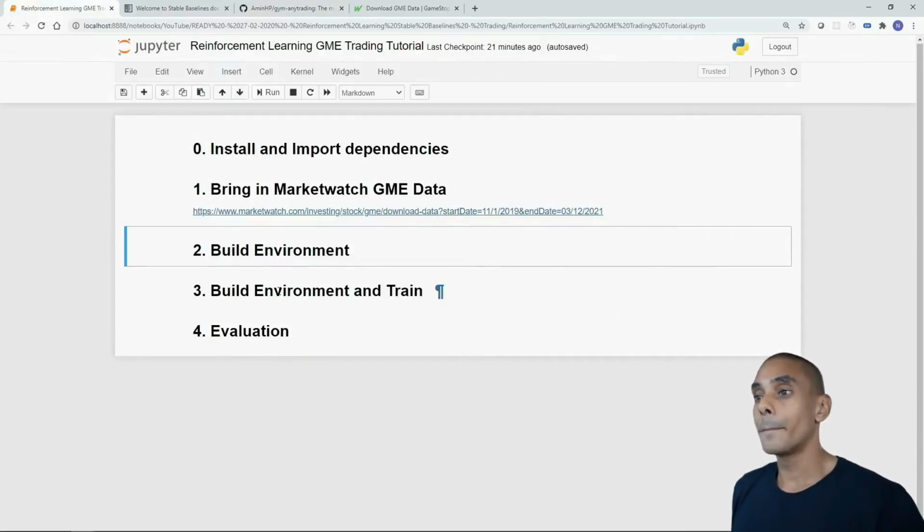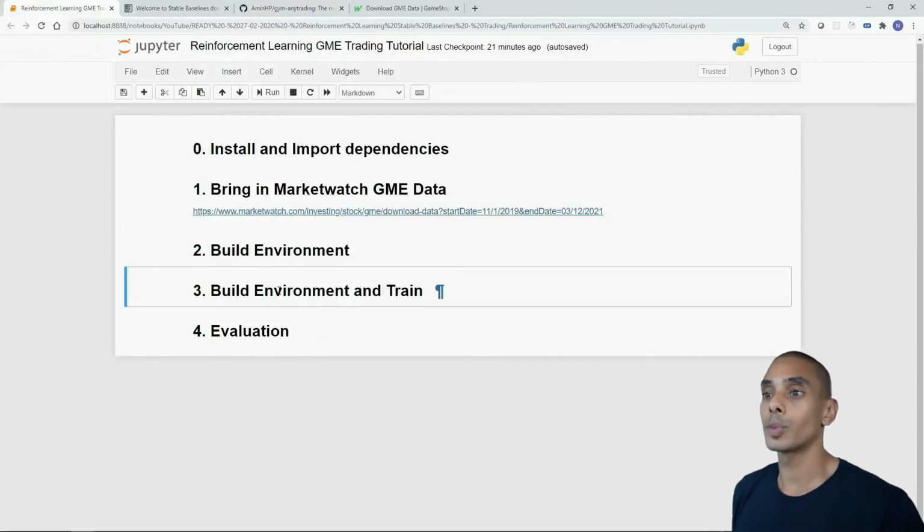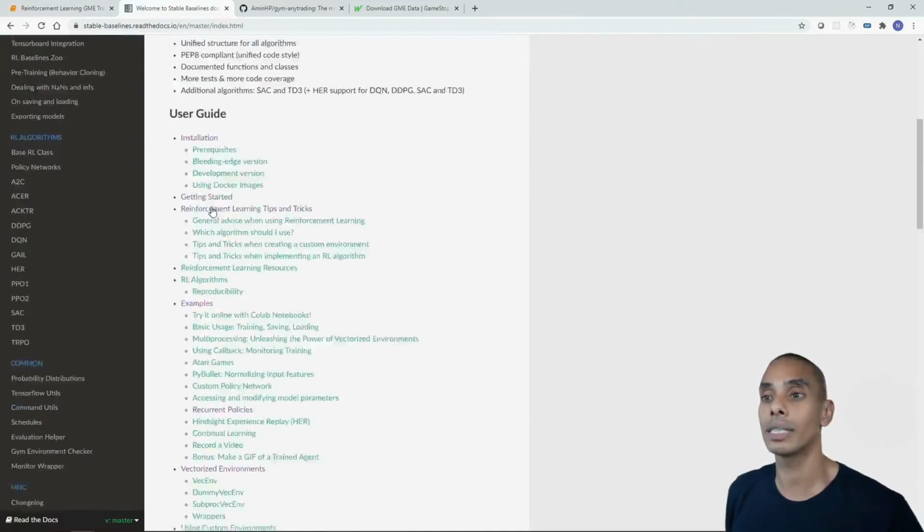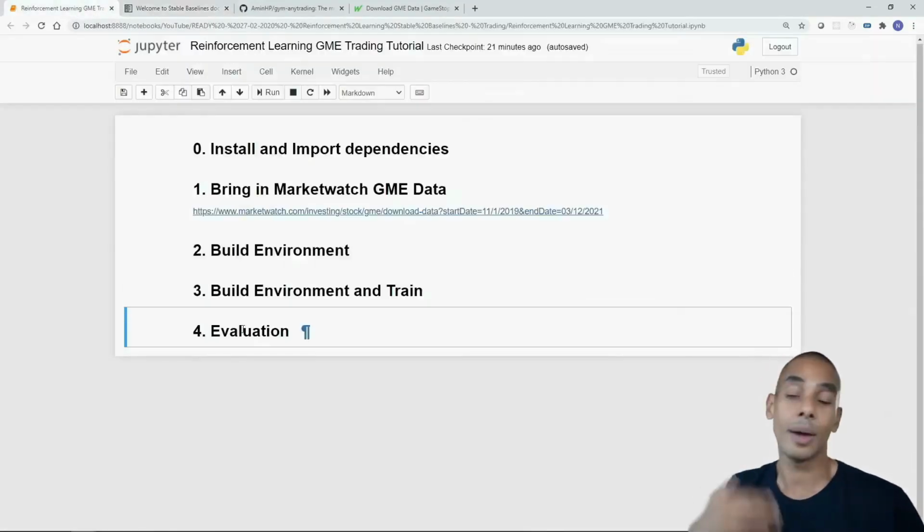Once we've got our environment built, we're then going to train our reinforcement learning model, and specifically for that, we're going to be using Stable Baselines. So this is a great reinforcement learning package, which I've recently discovered, that allows you to do a whole bunch of sophisticated stuff reasonably easily, and then we're going to test it out.